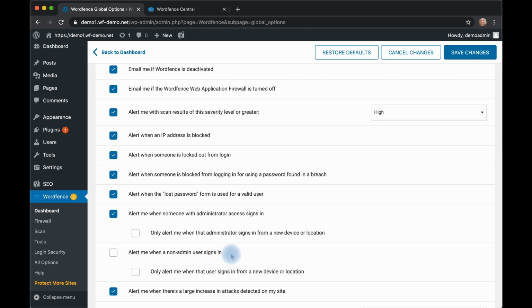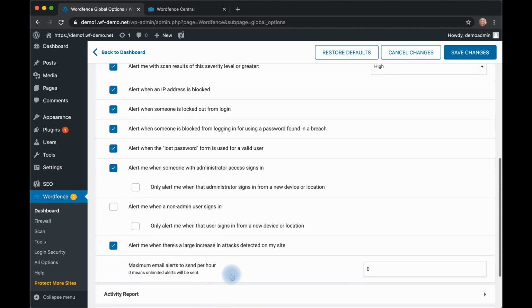Next, you might want to receive alerts when a non-administrative user is signing in. Now, this is an alert that can create a lot of noise. If a non-admin user signs into your learning management site with numerous users, you'll receive an alert every single time. When you're just getting started with your site, maybe you'll want an alert that there's membership activity going on as encouragement that people are logging in and consuming your content. Using this alert will be different depending on your particular site's business needs. You can also receive an alert when that user signs in from a new device or location.